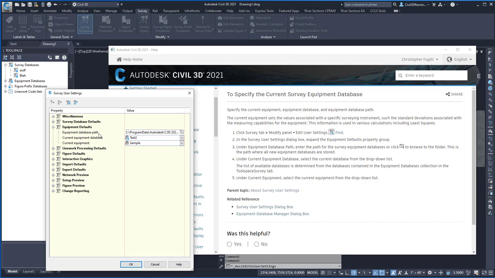Under the equipment database path, enter the path for the survey equipment databases, or click the browse button to browse to the folder. This is the path where all new equipment databases are stored. Step 4. Under Current Equipment Database, select the current database from the drop-down list. The list of available databases is determined from the databases contained in the Equipment Databases collection in the Toolspace Survey tab. Step 5. Under Current Equipment, select the current equipment from the drop-down list.